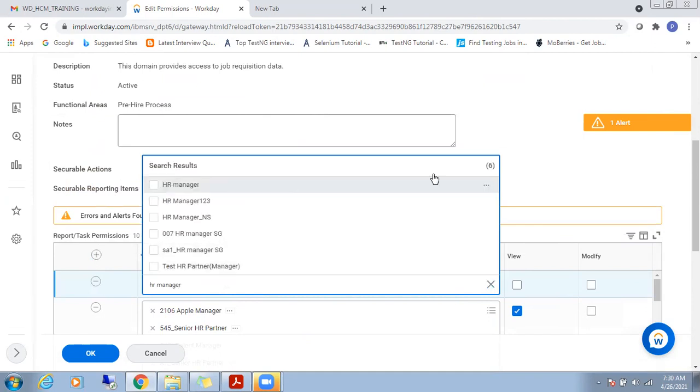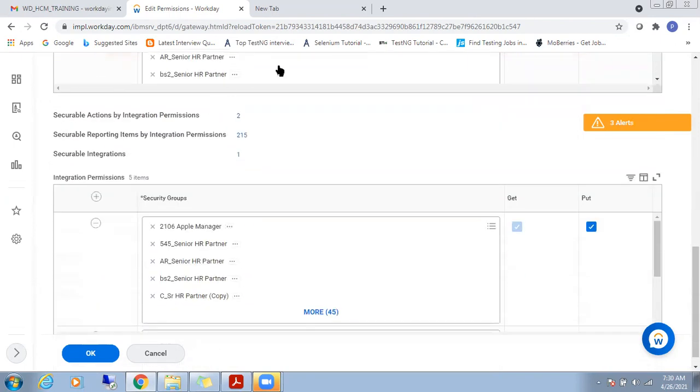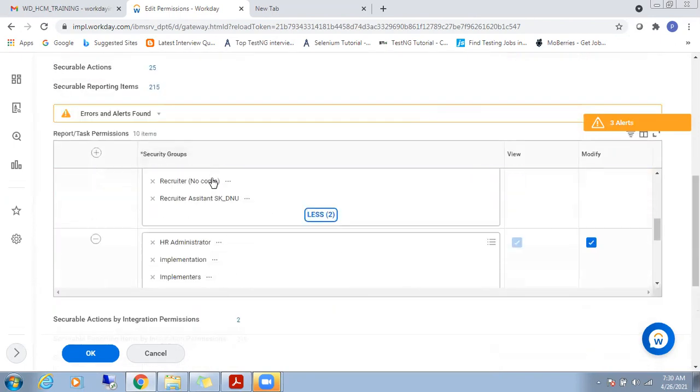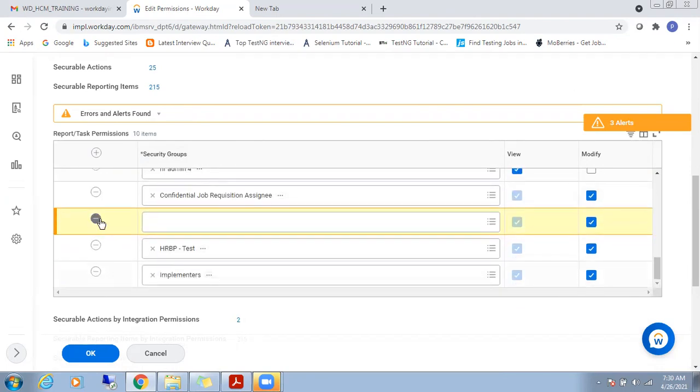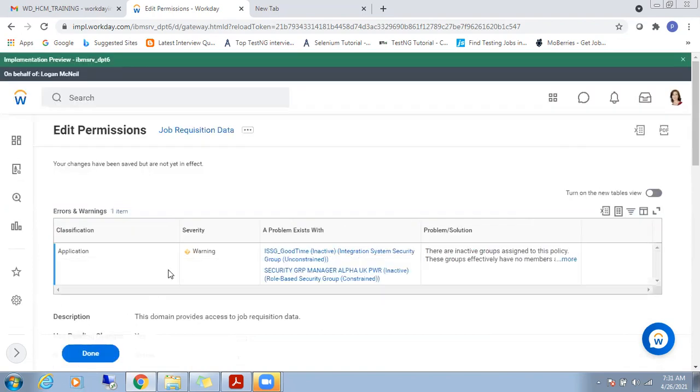Okay. So here we can do view and modify. Clear on this? So now I am... Yeah. Can you see here? There is something.